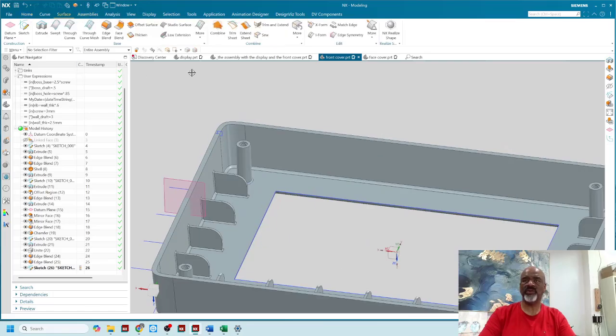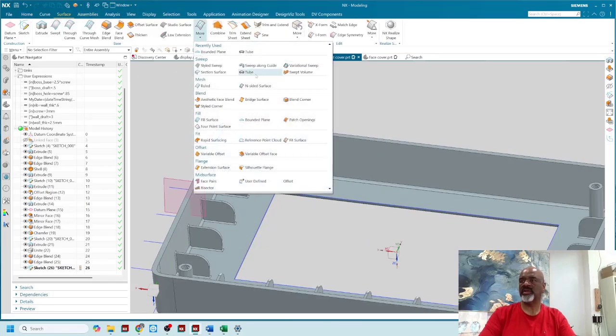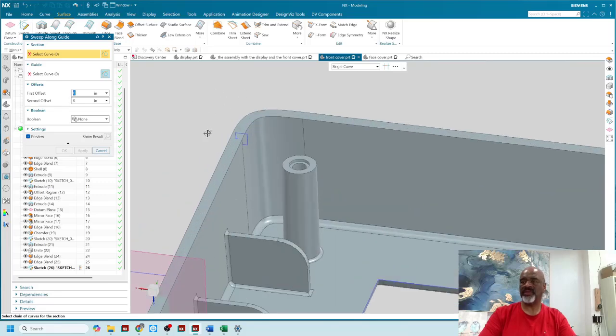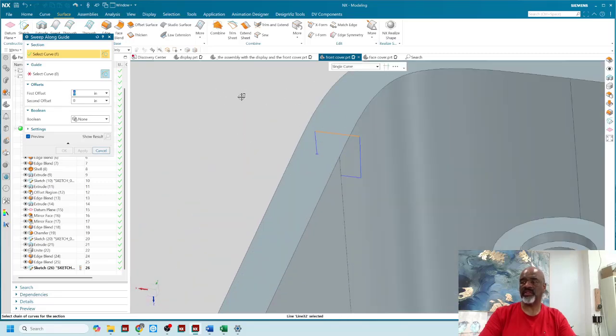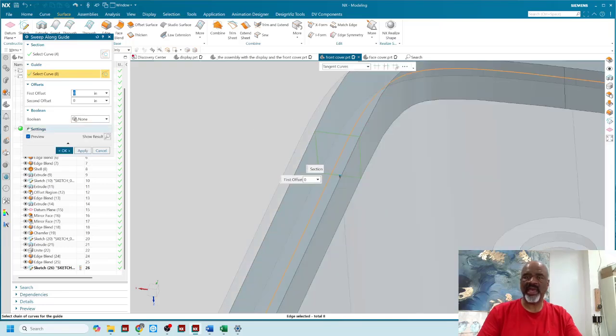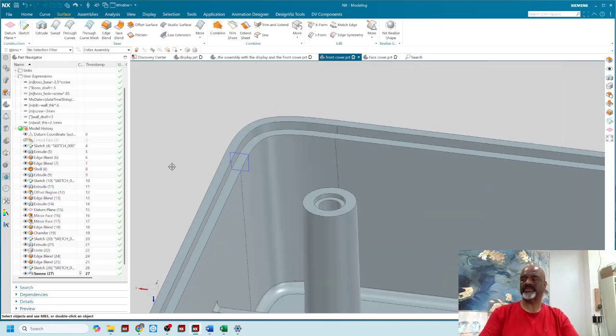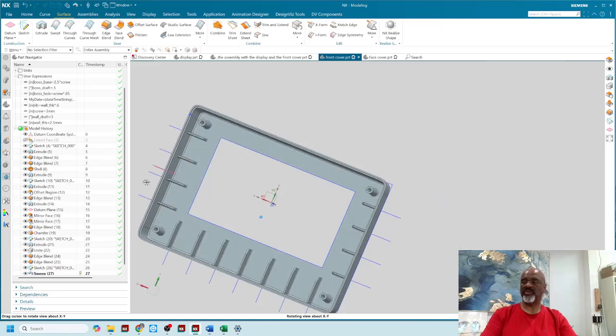In order to do that, you go to Surface, More, Sweep Along Guide. The section string is like this. There. That's the section string. And then the guide curve is tangent curves of just the edge. And that makes a nice solid that we can subtract from the overall housing. And so there's my lip.